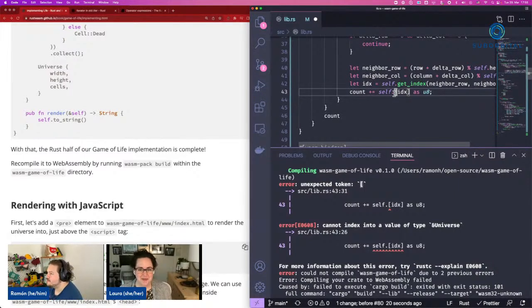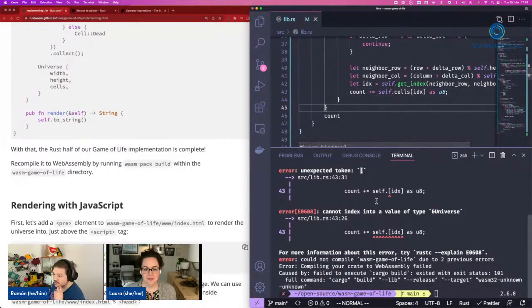Because we've got self dot and then access. So this is already a syntax error. I'm trying to access something in self, but self is not an array. It's a universe. So that gives me the idea, hold on, I was trying to access something and I forgot what it was. The only thing in self that is an array would be cells. Let's give it another try.